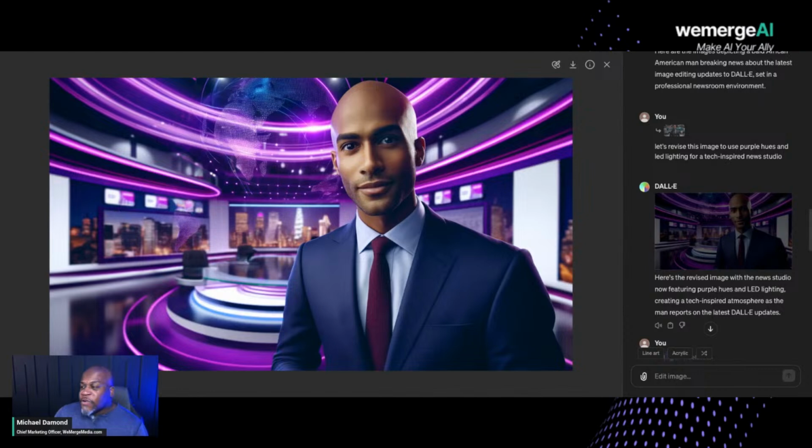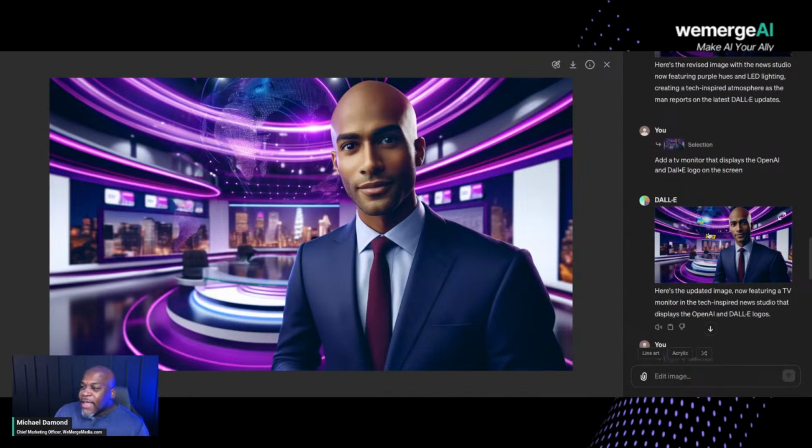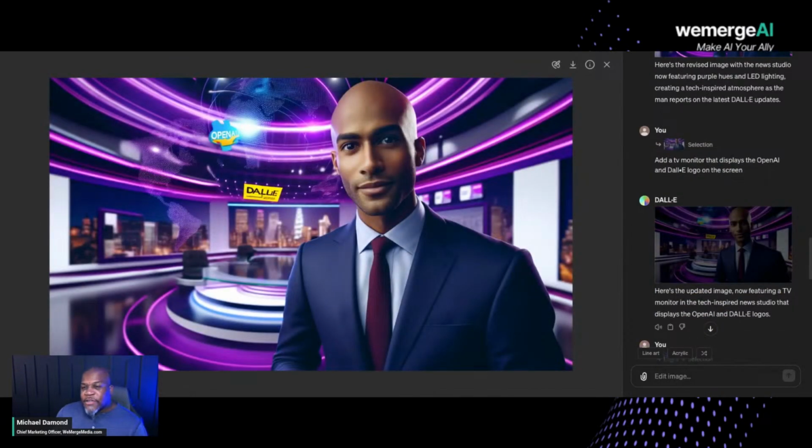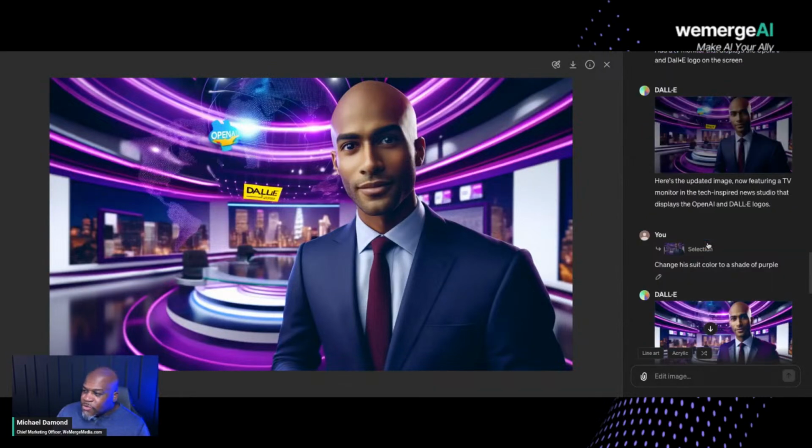And this was the first image that I generated. Next, I tried to test it out a little bit, make a selection tool, and add a TV monitor on here. I said to create a TV monitor showing the OpenAI and DALL-E logos. And I didn't get the TV monitor. I got some version of OpenAI and DALL-E, but not their actual logos. So that wasn't too good, which was fine.